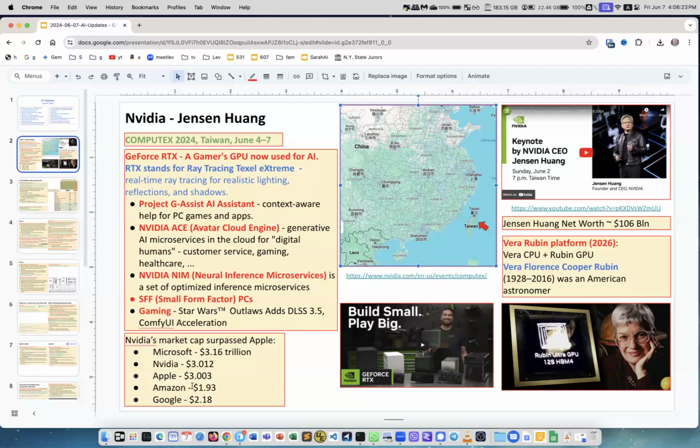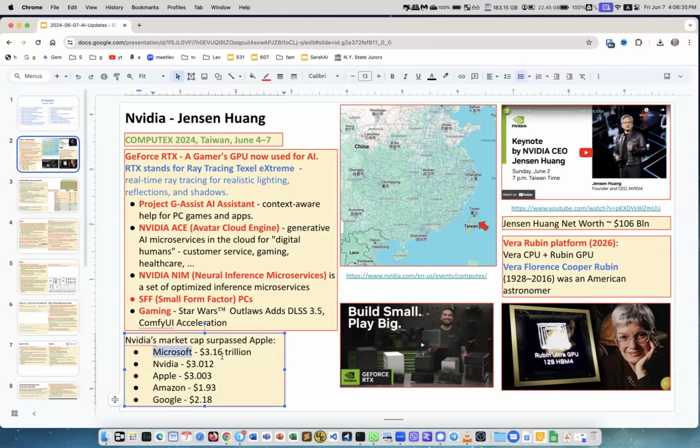Another thing is that Nvidia now is ahead of Apple in terms of overall capitalization. This happened just this week. So the largest company in the world is Microsoft, 3.16 trillion, closely followed by Nvidia and then by Apple. And Amazon and Google are smaller.